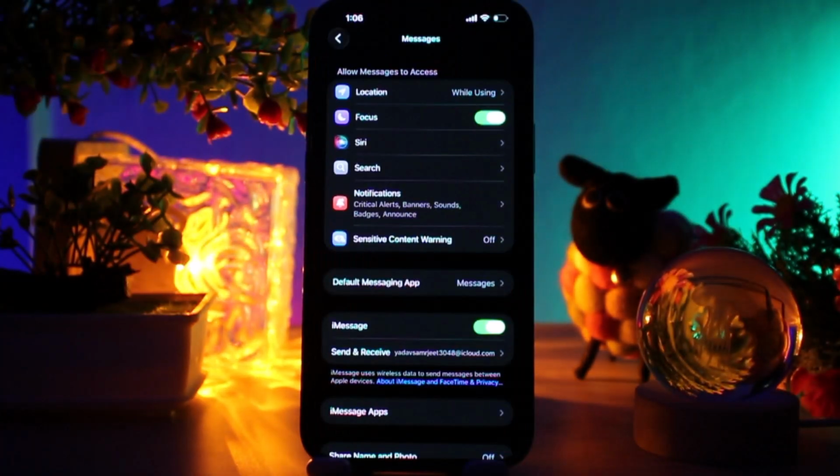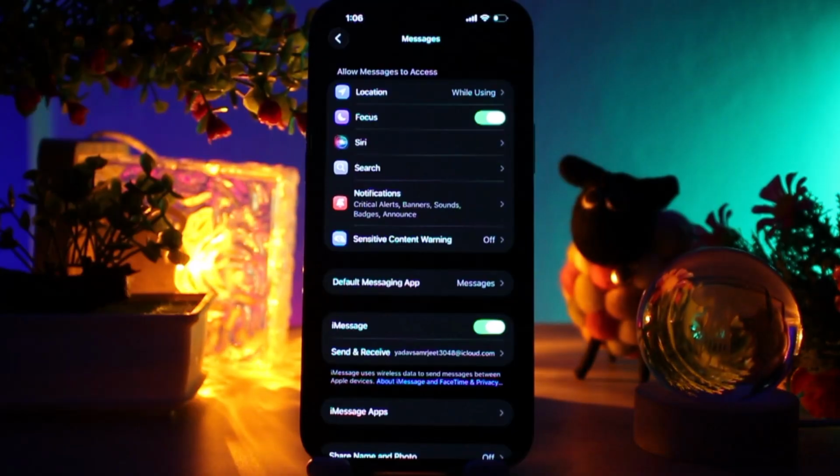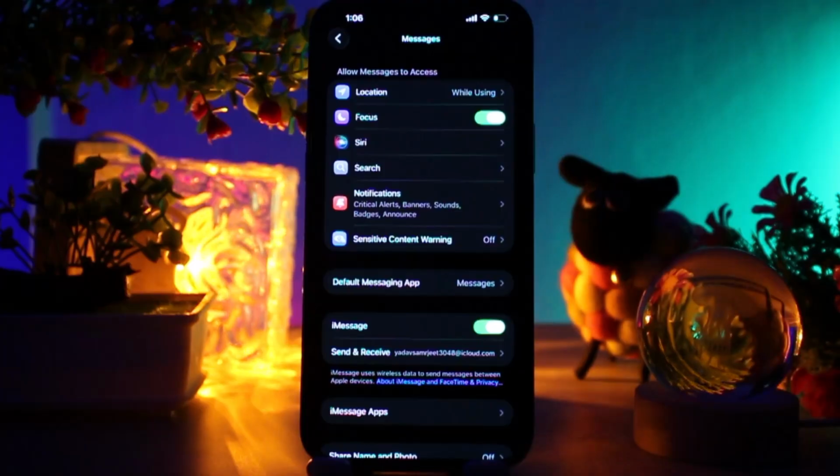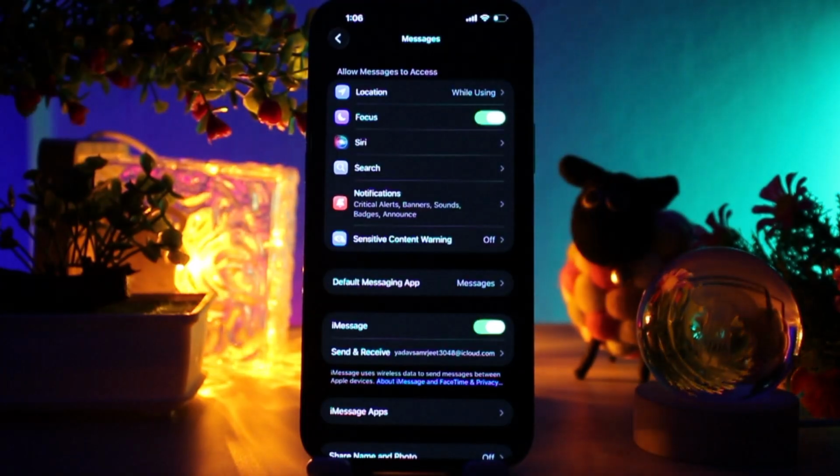Now scroll down and look for Low Quality Image Mode. If it's turned on, your images are sent in lower quality to save data. Turn this off to ensure your images are sent in high resolution.